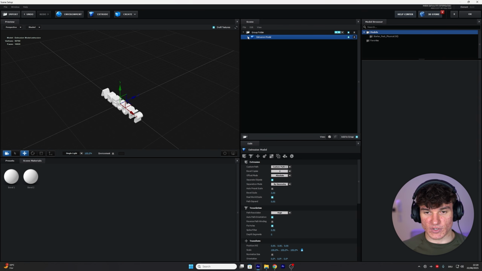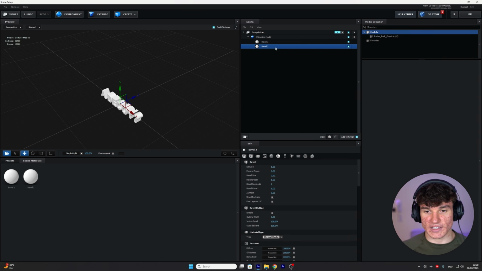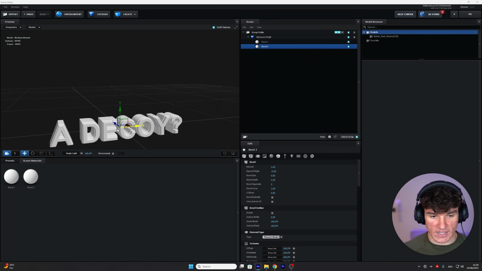To add some more depth, I'm going to select my extrusion model and put the bevel copies from 1 up to 2. Then I'm going to click on this arrow to open up the drop-down menu and select the bevel number 2. The extrude value I'm going to put from 1 up to 1.2, and the expand edges I'm going to put from 0 down to negative 0.4, which as you can see, if we zoom in now, we get this nice popping out effect.